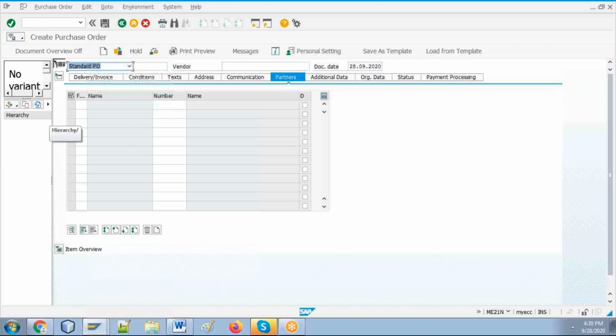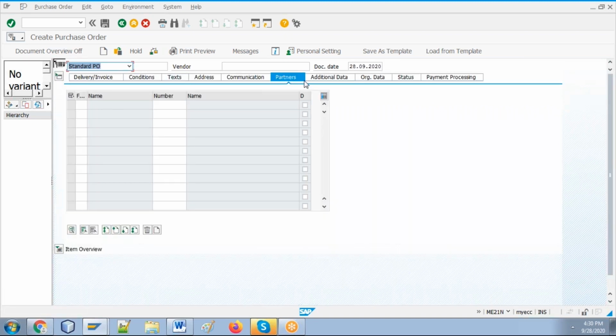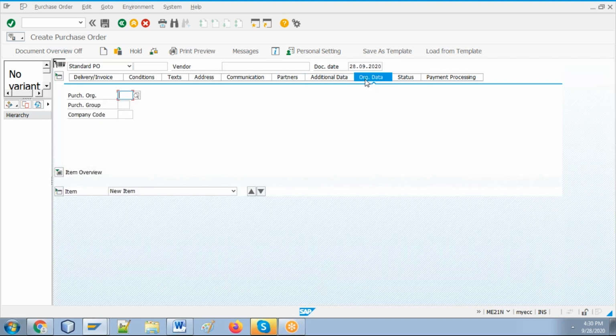Now for example, here also you have three types of data you can see. Header level, item overview, item. At header level you have a little more information, something related to organization data, which is not required at the PR level, purchase requisition level. So that's why you don't have this. At the purchase order level it is required. That means when you are buying, purchase organization details, purchase group, company code and all that are required. Not only that, including vendor information and all that.